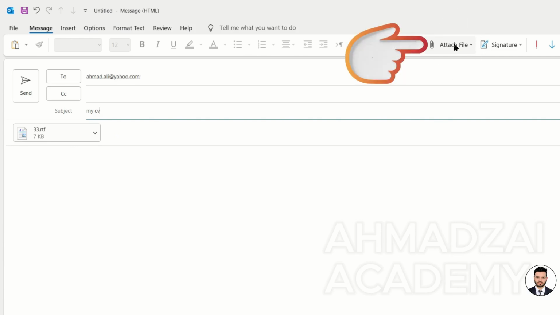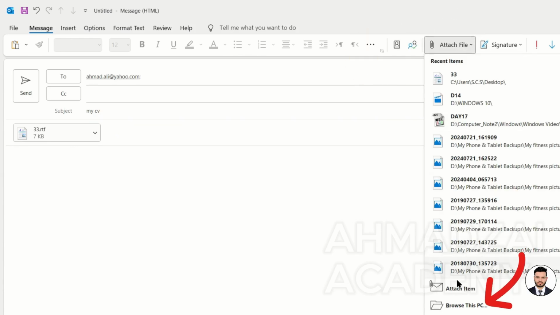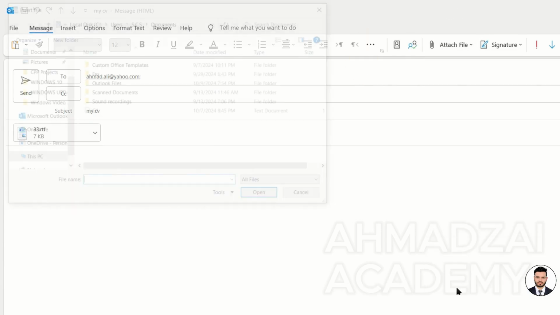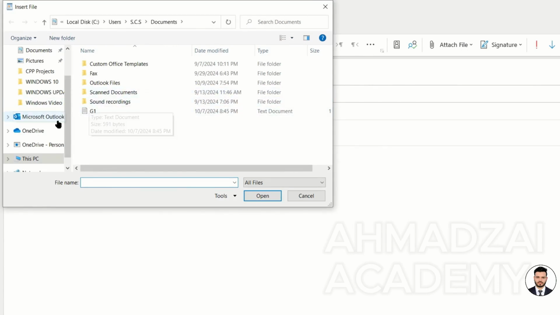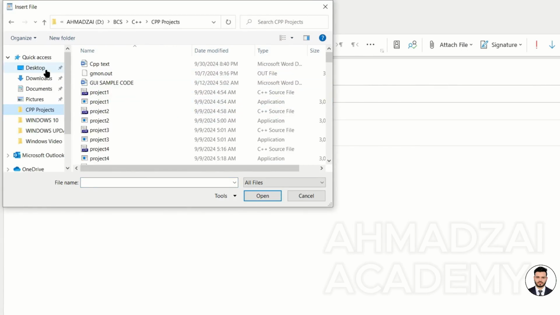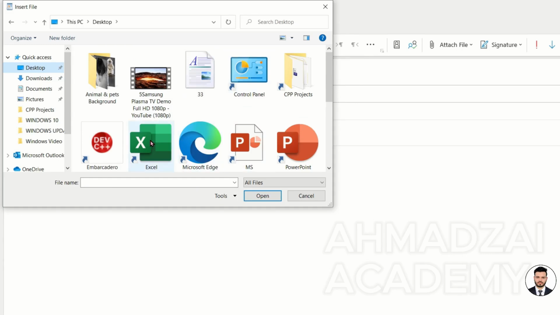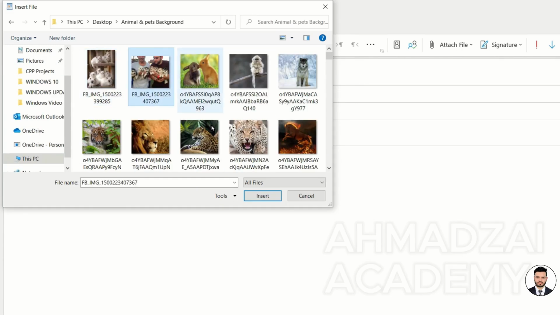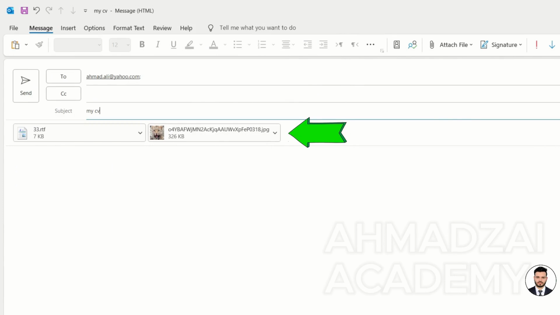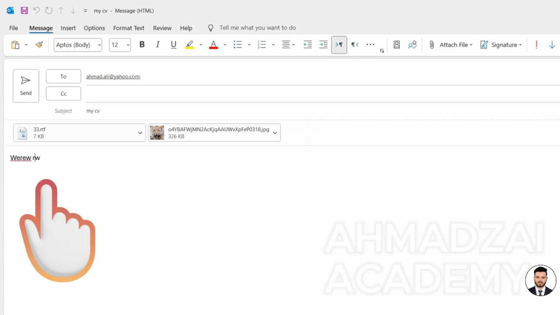Then here, you click on Attach File. After that, you go to Attach Item or Browse this PC, and you attach your certificates. For example, let's say instead of certificates, I'll just attach a few photos for now. Click on Insert. It will display the certificate as an image. In this way, you can attach 2, 3, or 4 items to your CV. For example, you might have 5 or 6 certificates as well.